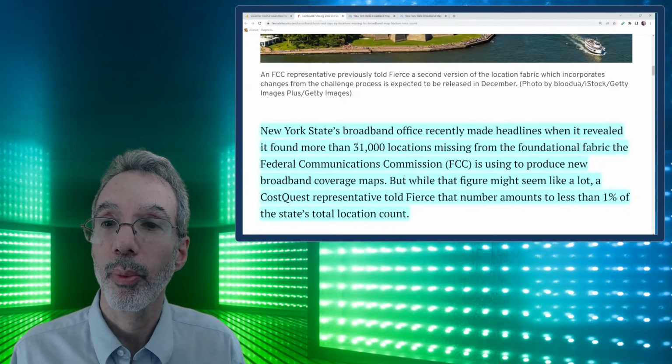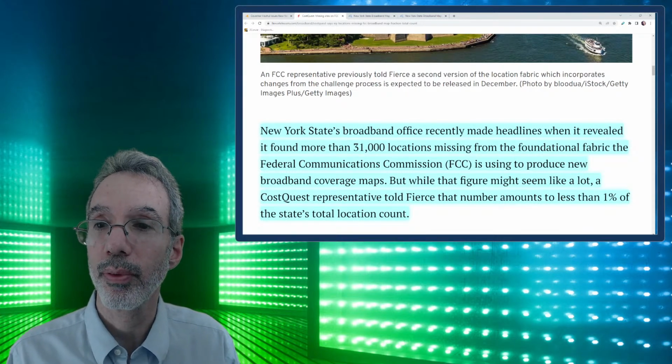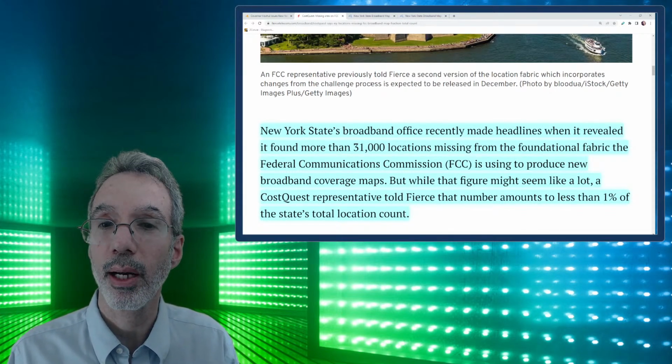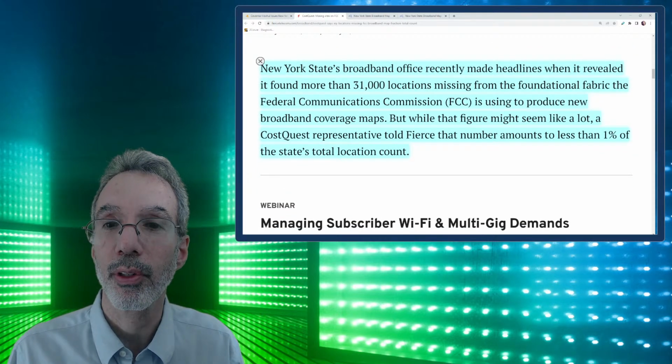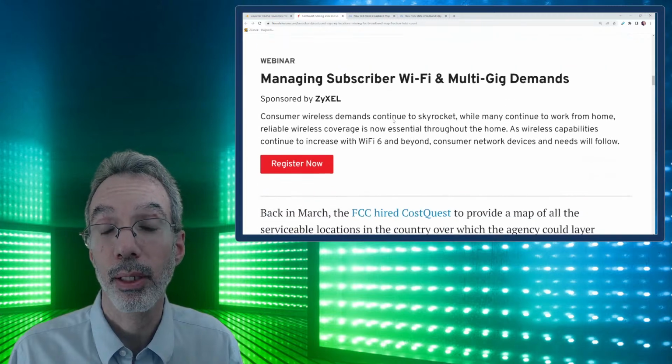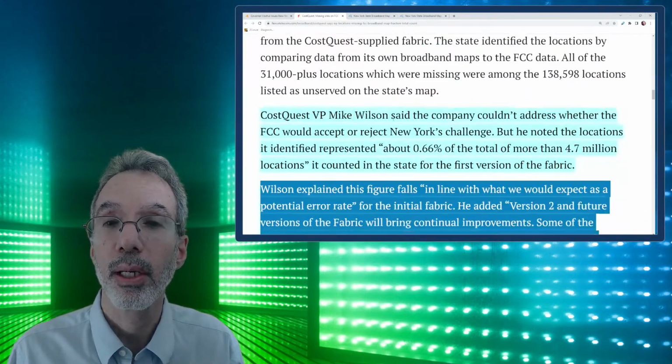New York State Broadband Office recently made headlines when it revealed it found more than 31,000 locations missing from the fabric. But while that figure might seem like a lot, CostQuest told Fierce that number amounts to less than 1% of the state's total location count. So yeah, that's not surprising.